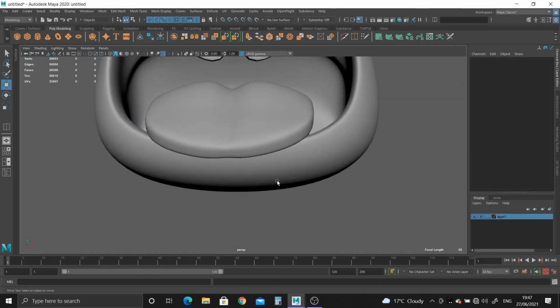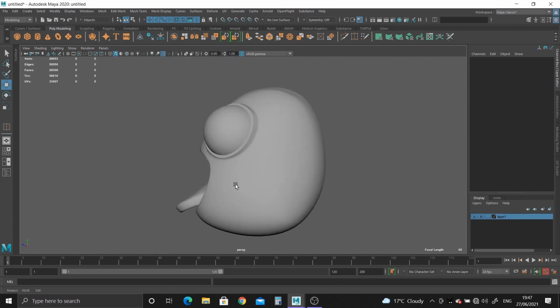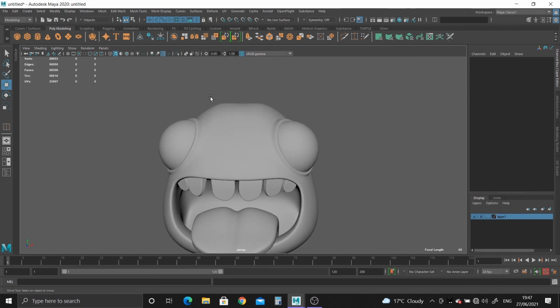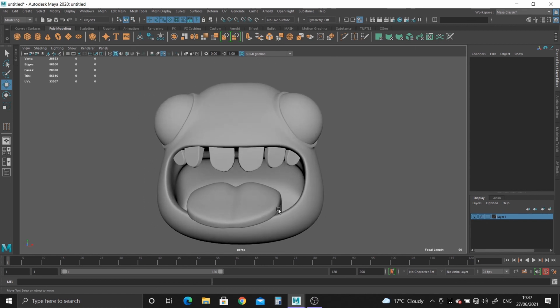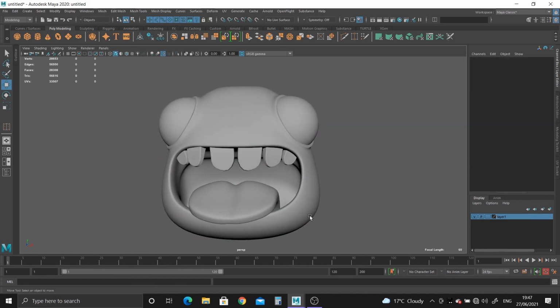So, and then, you know, you could do the tonsils and just have some bottom teeth to it, add some horns, whatever you want to do. So this is basically modeling simple cartoony characters in Maya.